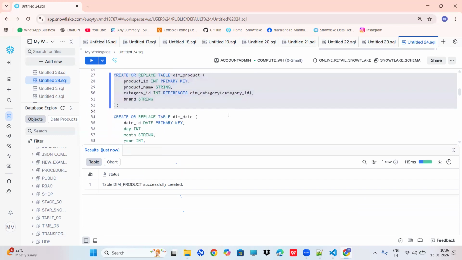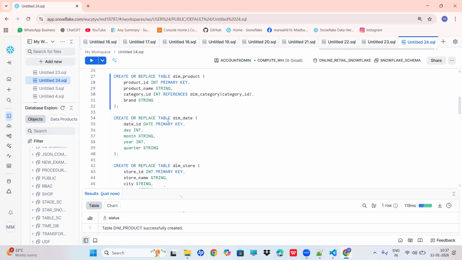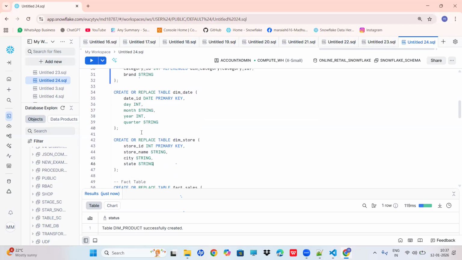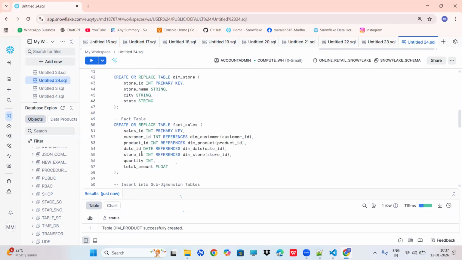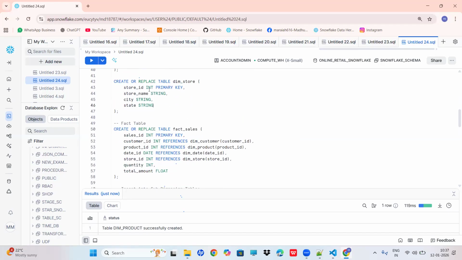Okay. So then I can go with the dim date. So in dim date, we don't have any reference. So it's again date ID, day, month, year, quarter. Okay, the primary key is date ID. Then we create or replace dim store. Here we have store ID, primary key, store name, city, and state. Okay, and again create the fact table. So this is dim store: store ID, primary key, and store name, city, state.